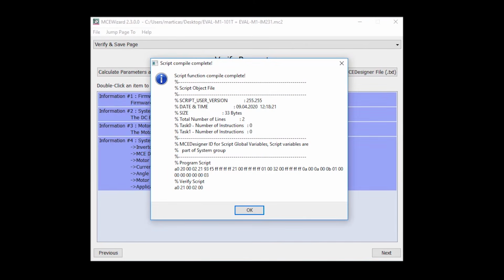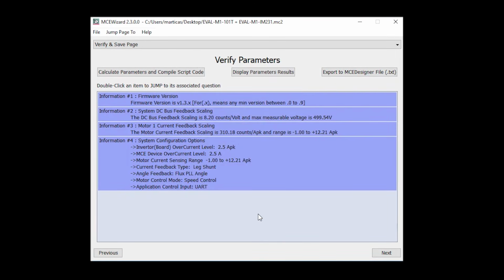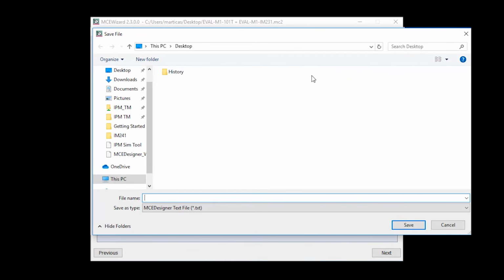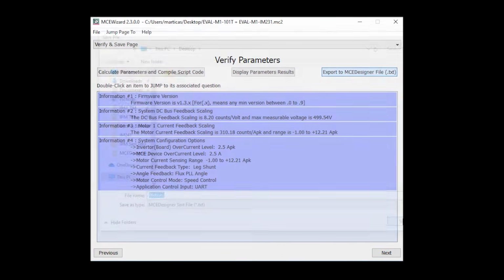Since I had scripting enabled, a window pops up that is basically letting me know that the script compiled and also saved the script file, as well as the map register file, to the last known directory, which happens to be my desktop. As you can see, I had no errors and the entries have been verified. I can now export the text file of my parameters for MCEDesigner. I will just name this file Motor1.